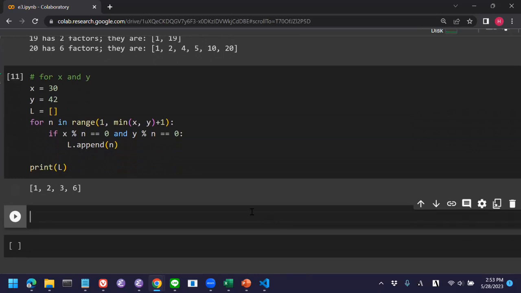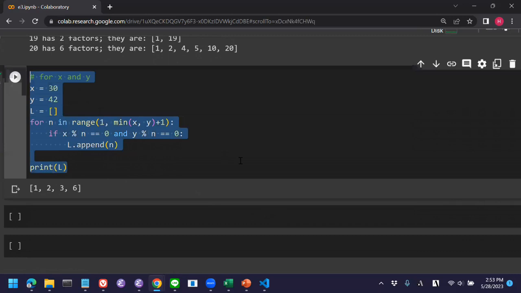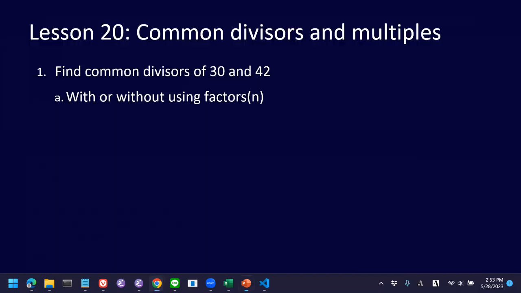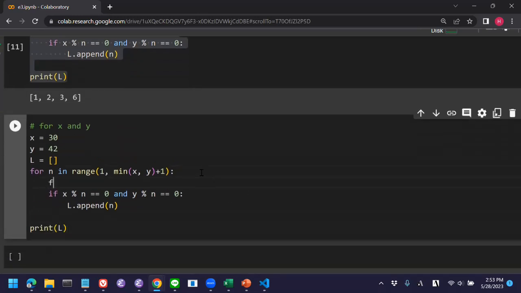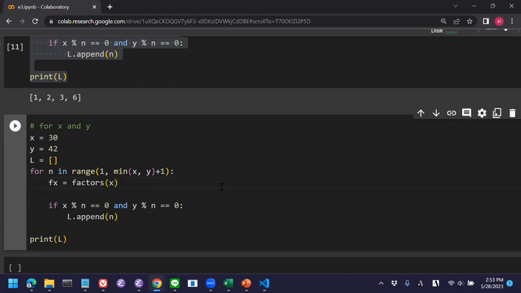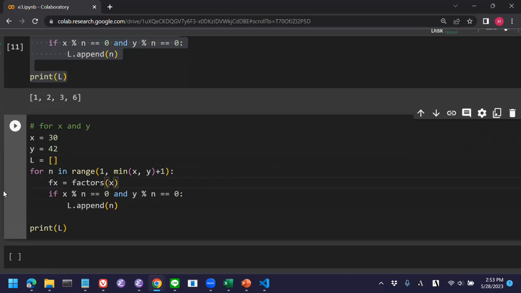How about using factors? Maybe you can try fx equals factors x and fy equals factors y. By the way, do you know that in Python we can write this way? fx, fy equals factors x, comma, factors y. This is good enough.